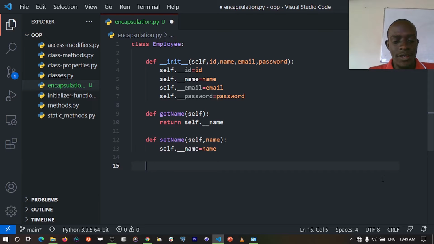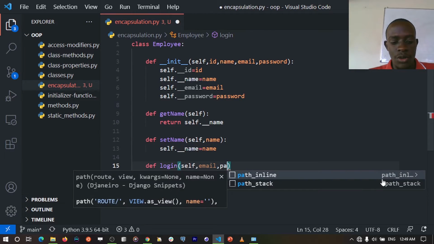So I'm going to create a login method. I'm going to say def login, and this is going to take in self, and then it will take in the email. So let's say they log in with the email, and then let's say we create another parameter called password.